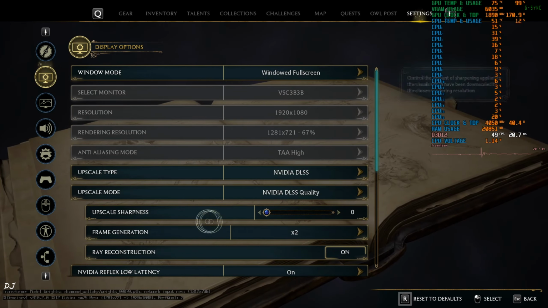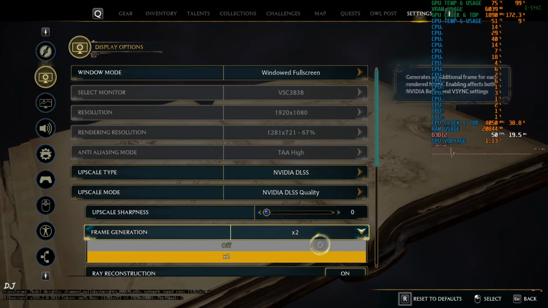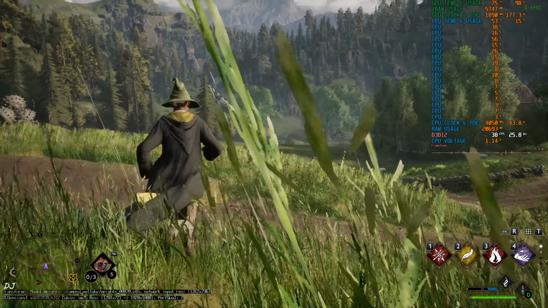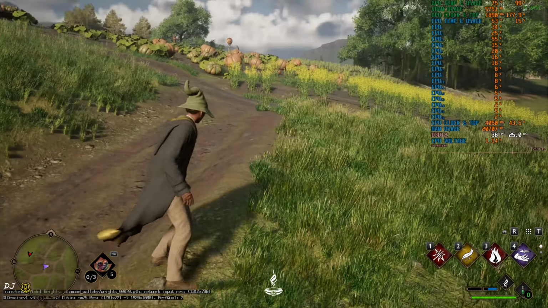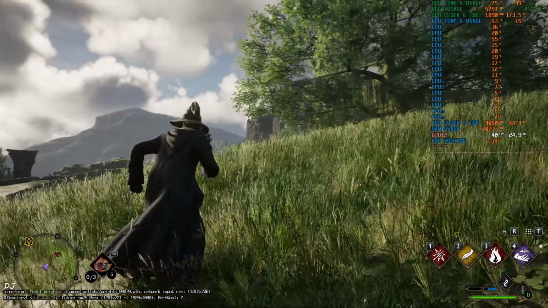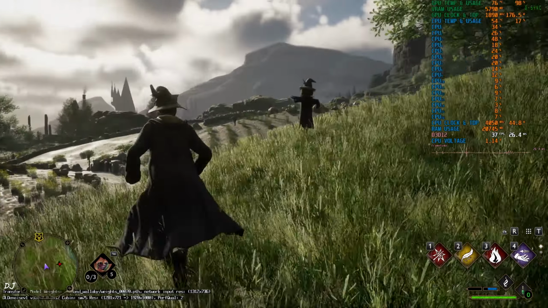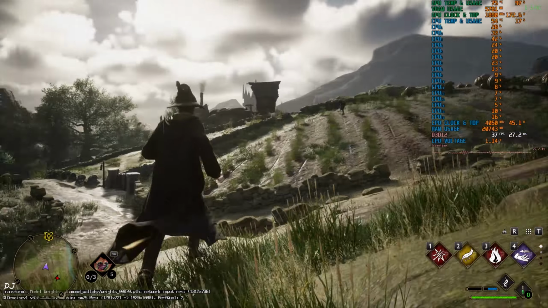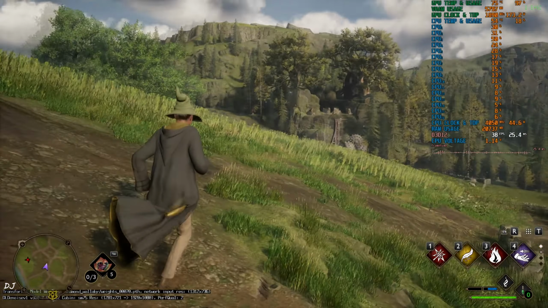Disable Nukem9's mod to give you an idea about the real performance. Back to the game. Yeah, this is the real FPS, 37. It was increased to around 50 using Nukem9's mod. Game is running in a choppy manner as expected. It's due to Reconstruction. This GPU can't handle it.